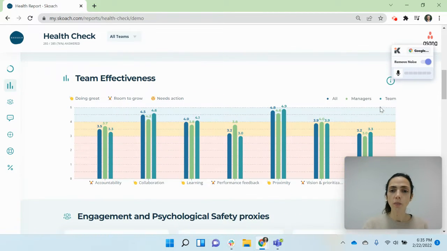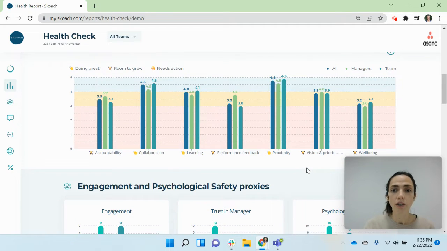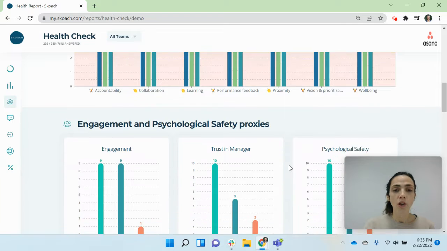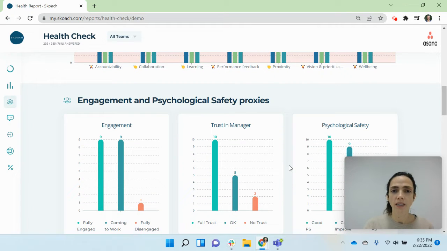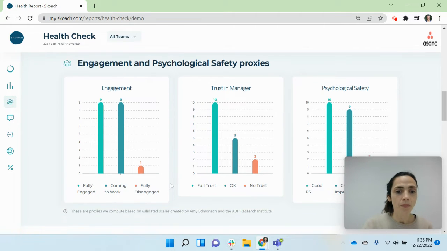And then you'll also be able to assess how each team is doing in very specific topics. These are accountability, collaboration between teams, learning mindset, performance feedback, proximity, vision and prioritization, and finally, well-being. You'll also have three proxies for engagement, trusting manager, and psychological safety. So you'll be able to understand how people are distributed across three levels in each of these categories.